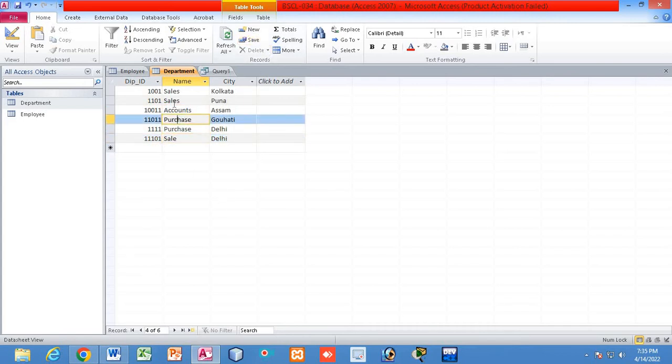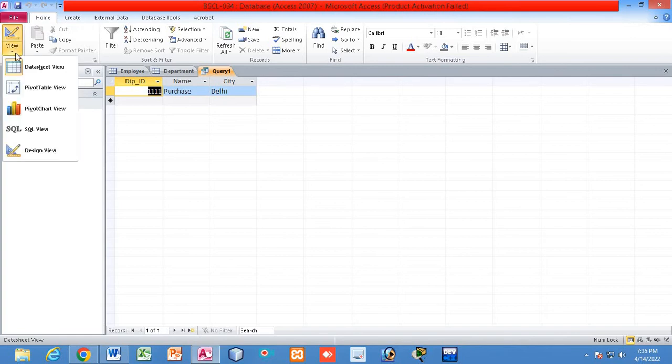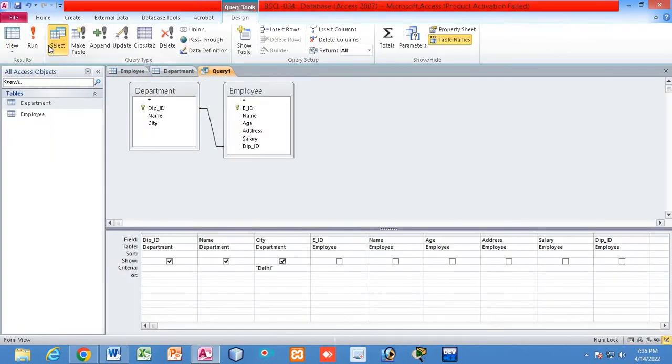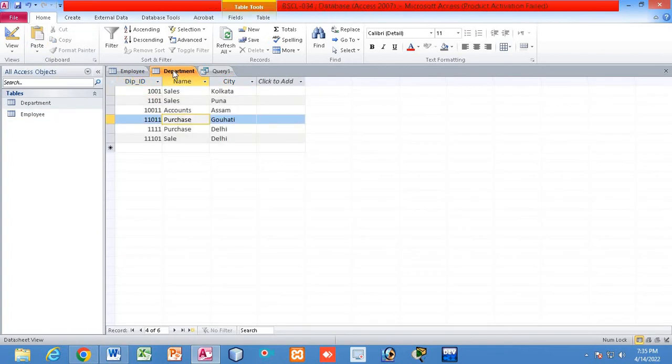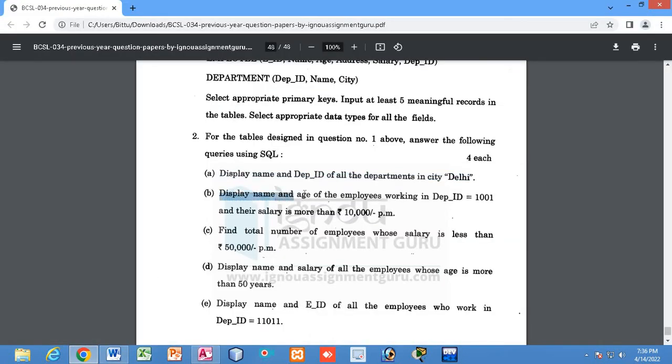Okay, now if I go in the query panel and go in the design view and execute the query, then also you can see the last row has not been affected for some reason. The last row which you have taken, that has not been affected. So I can't tell you now why this row is not being affected. Okay, fine. Let me run the next query. So the next query is: display name and age of the employees working in department ID, right?